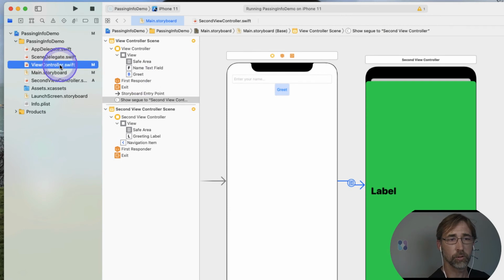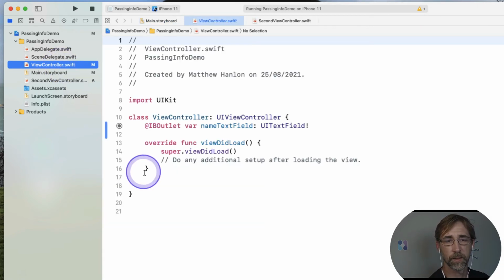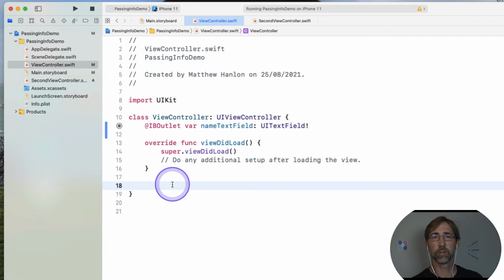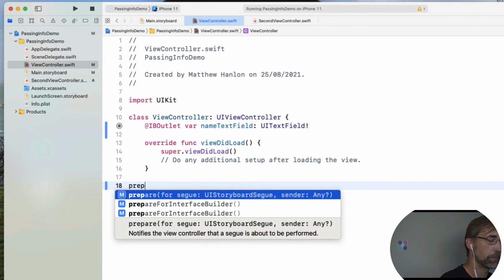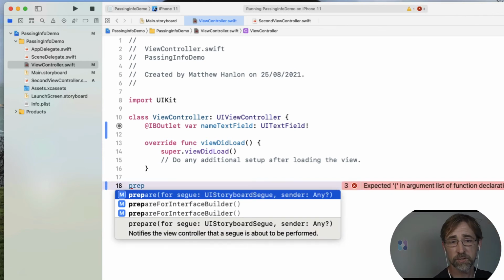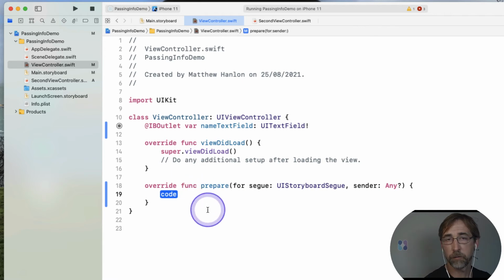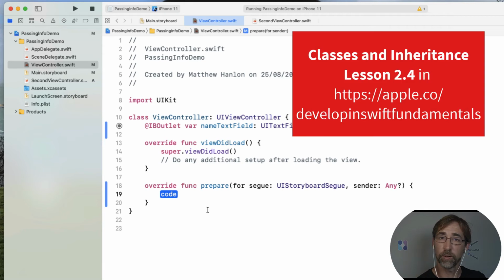We're going to tap on the ViewController.swift, and we're going to add another method in here, and it's going to be called prepare for segue. So we're going to actually start typing prepare, and there's a few options here: prepareForInterfaceBuilder and prepareForSegue. That's the one that I want, the segue one. So I'm going to hit return, and it fills out the whole method signature for me and even lets me start editing some code straight away. It overrides another method in my UIViewController class, which again is all explained in that classes lesson in inheritance.